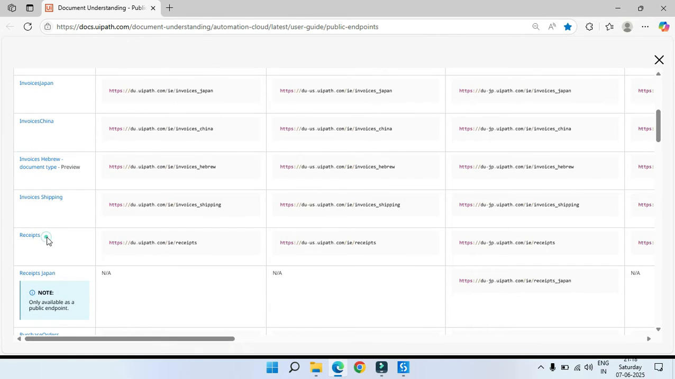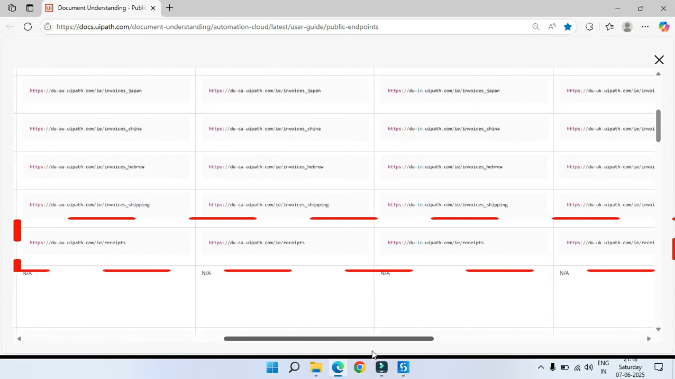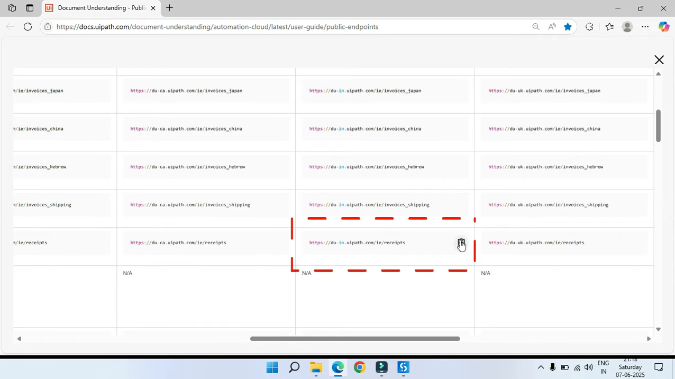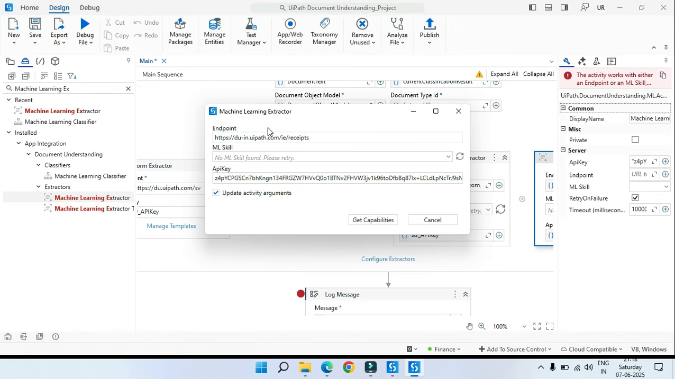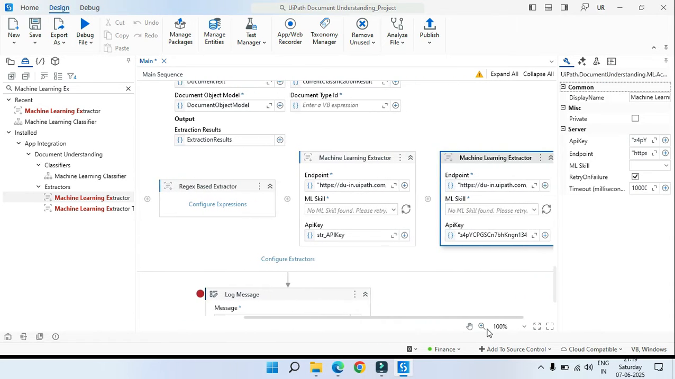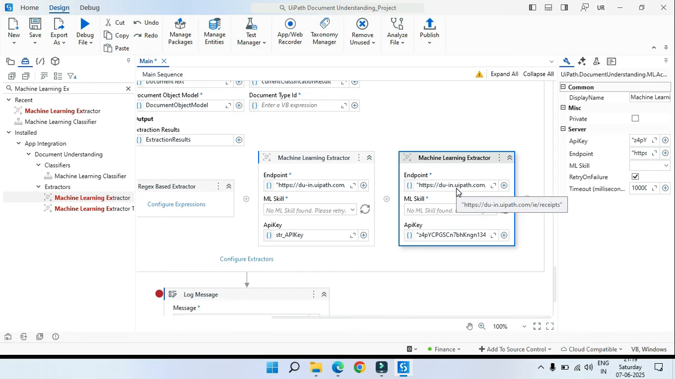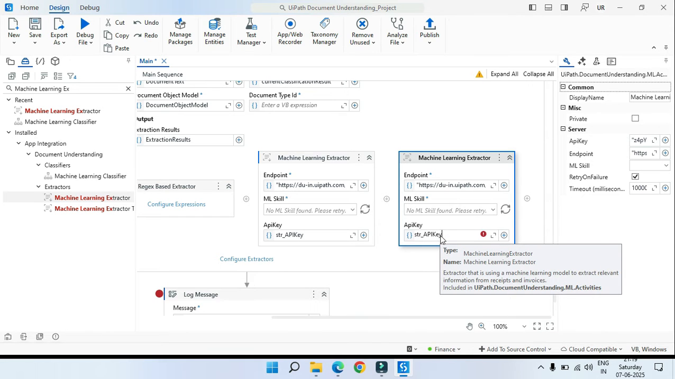So let's search here. This is receipts. Now I will look into the section for India. Now this is the one: du-in.uipathrpa.com/is/receipts. Now I'll paste that endpoint for receipts, and this will be str underscore. Okay, so let's take it for now here. Okay, so now I have updated here. So this extractor for invoices, this machine learning extractor for receipts. Okay, let's replace this with the variable.